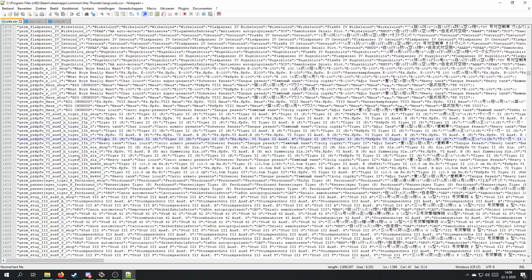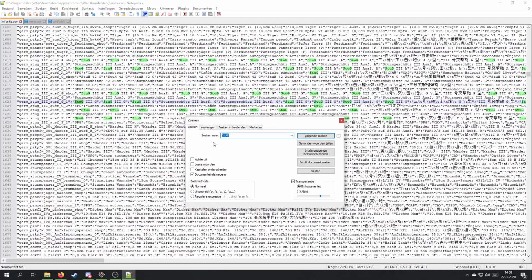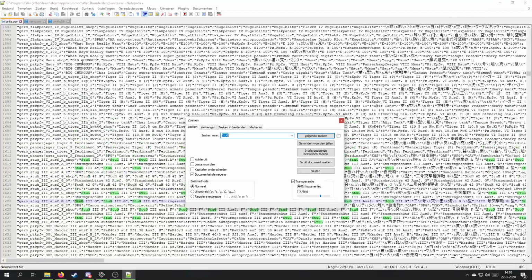But here you can find all the different vehicles, and generally you can find vehicles by just pressing Ctrl F. But sometimes you really have to be a bit smart about it. For example, Ferdinand is a Panzerjäger Tiger P Ferdinand. It's a bit of an odd name, but you can generally find it by searching Ferdinand, but some other things like Panzers are going to be a bit difficult.